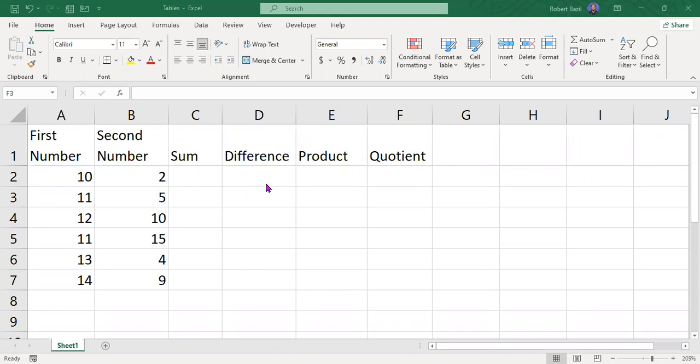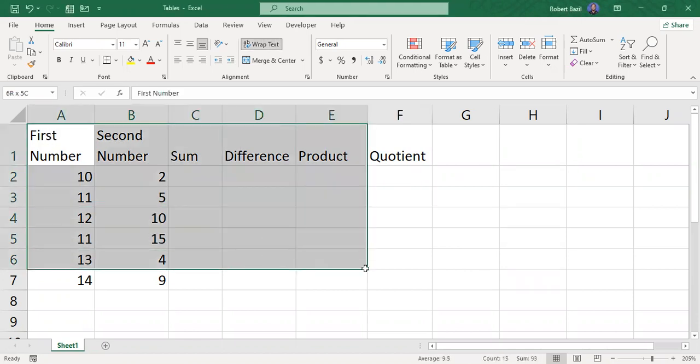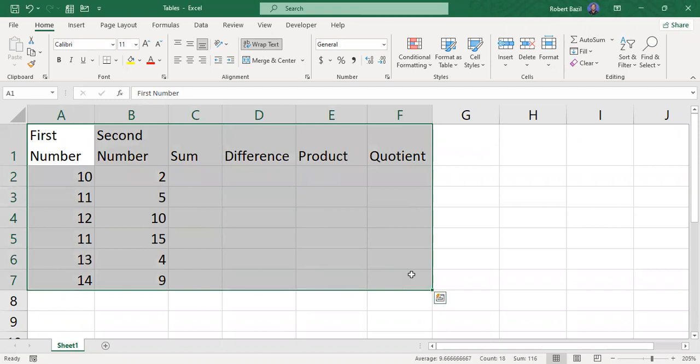Step number two, what you're supposed to do, you highlight the given set of data where you want your table to appear, like this one. That's where I want my table to appear.